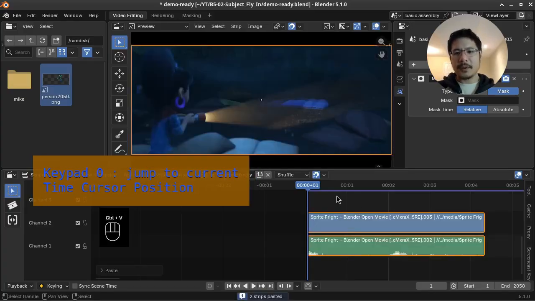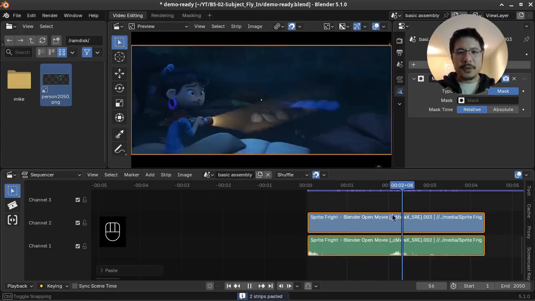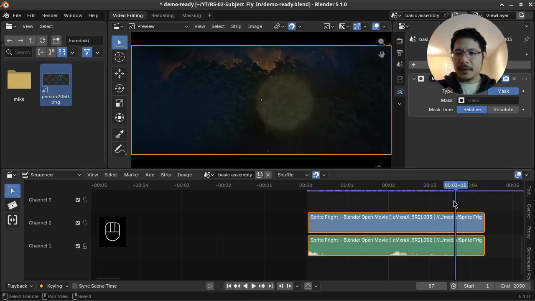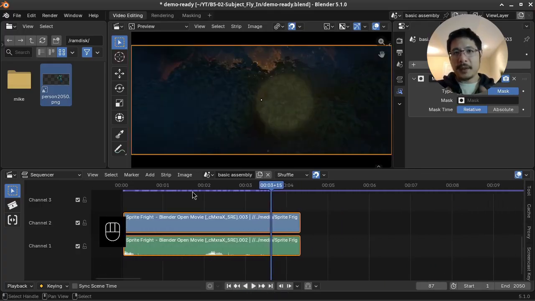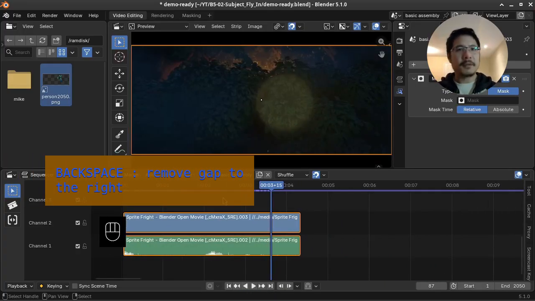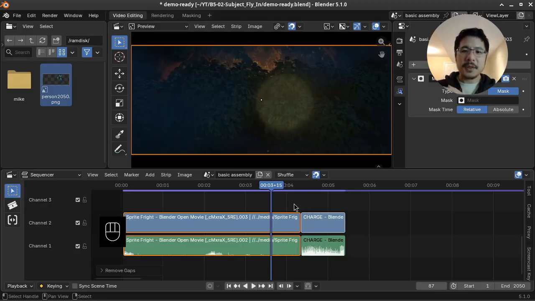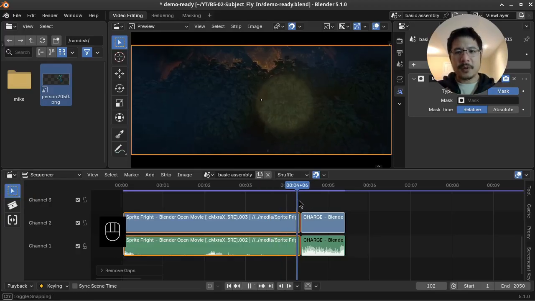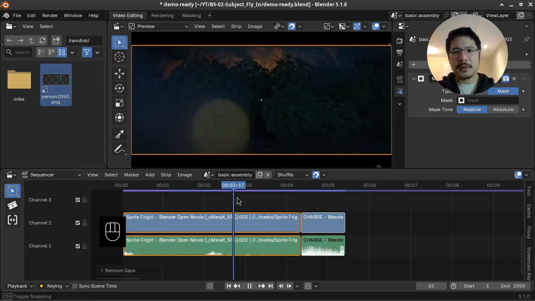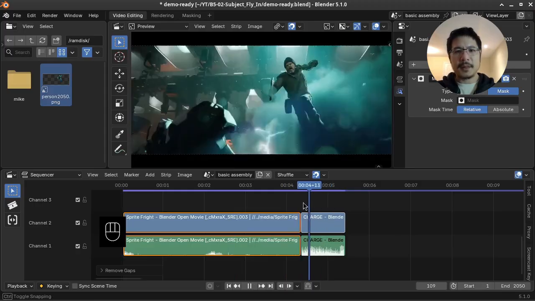All right, so now we've got our first snippet over here, and we already have the other part, but it's all the way at frame 2050. I can hit the backspace on my keyboard to close the gap, bring it over. So now if I just scrub around, you can see there it is. So we've got our first scene and then the second one.